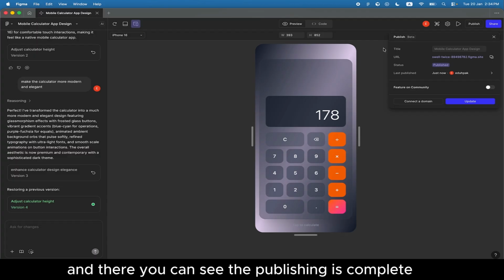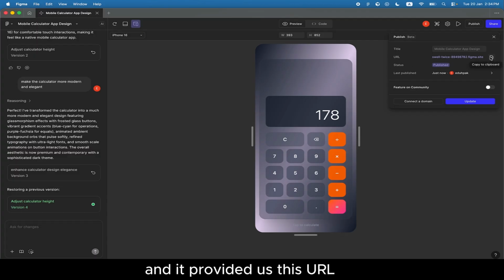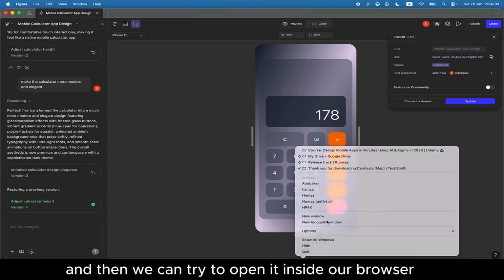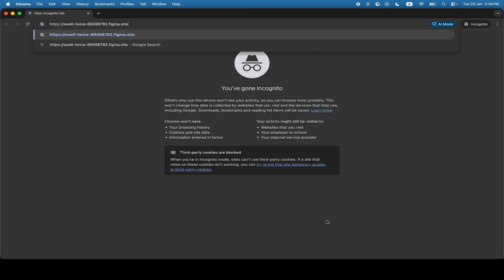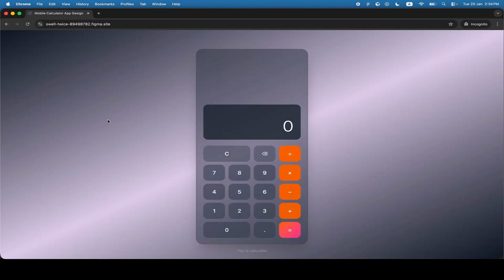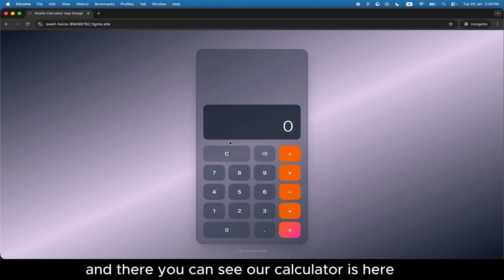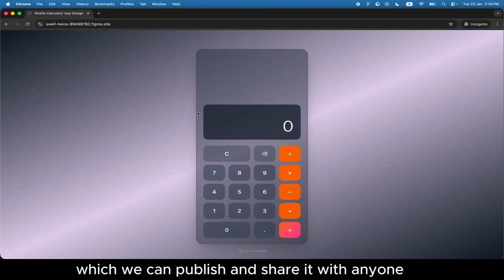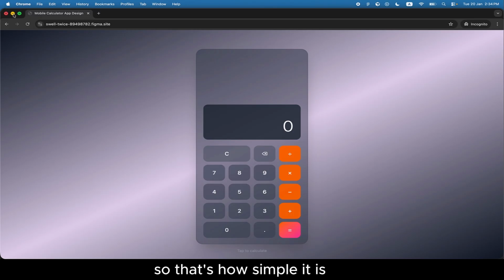And there you can see the publishing is complete, and it provided us this URL. So we can simply copy it and then open it inside our browser. And there you can see our calculator is here. So it means that in just seconds we have built a web app in Figma which we can publish and share with anyone. So that's how simple it is.